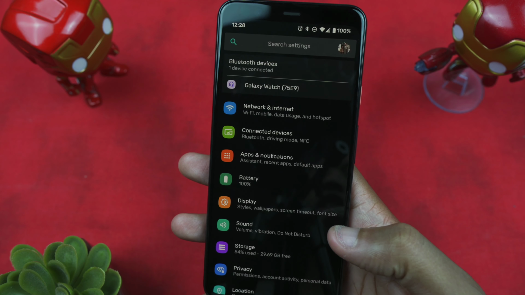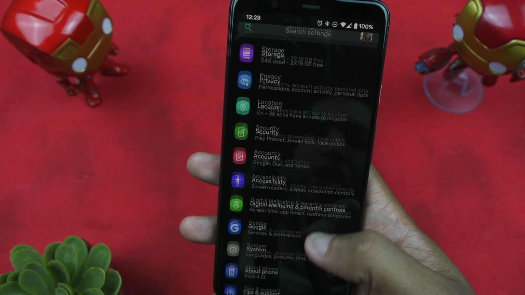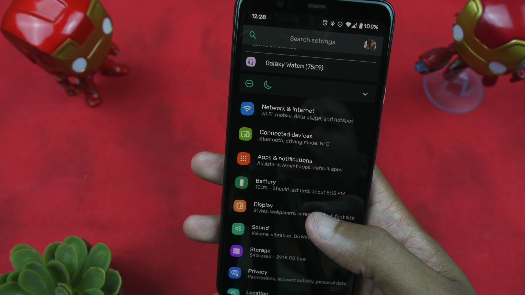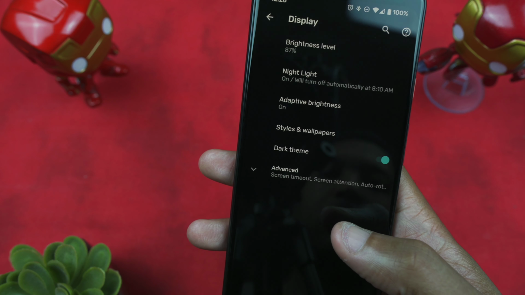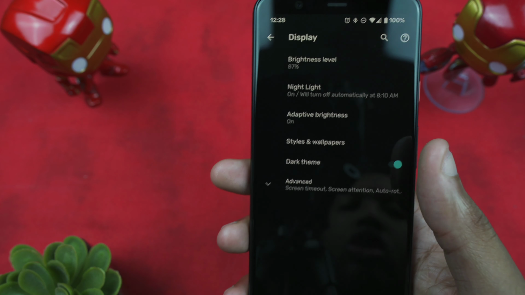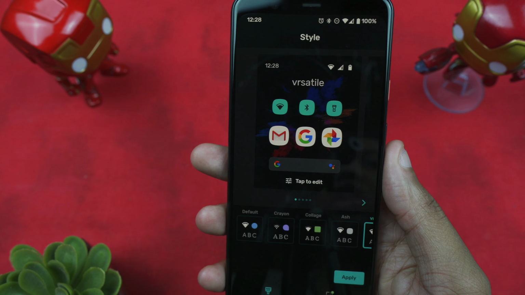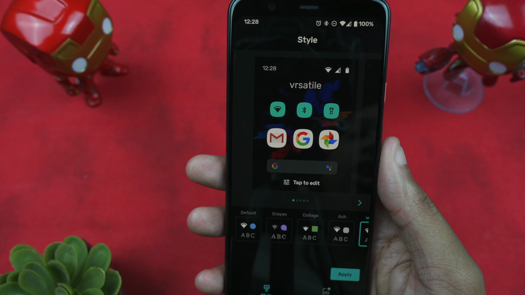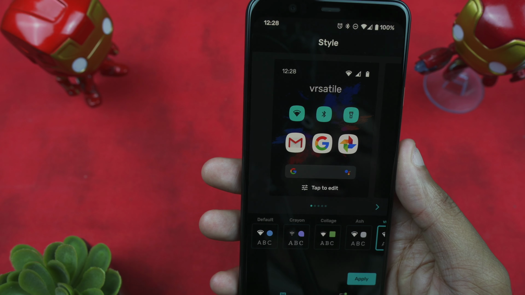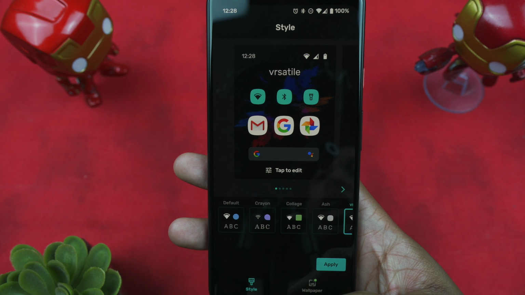If you go to settings, you'll see, within Display, something called Styles and Wallpapers. If I click on it, this is what you're presented with. This is where you can change the style to be more unique to you in terms of font, and how your apps and quick settings look. And so this is how you can get here through the settings.